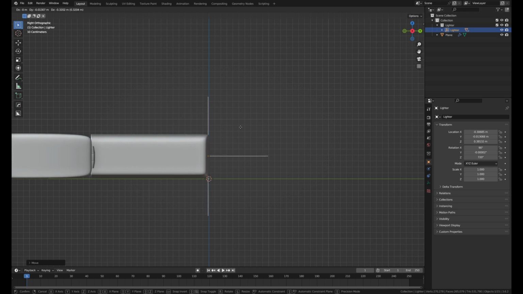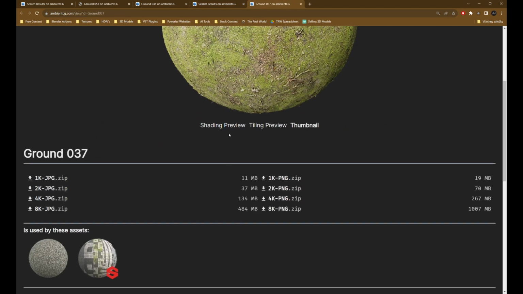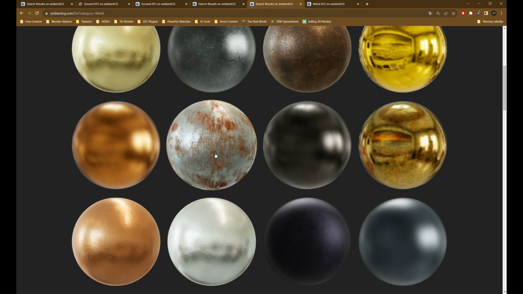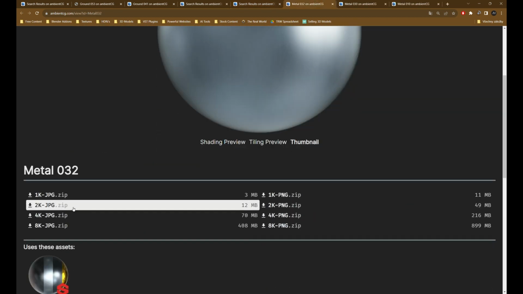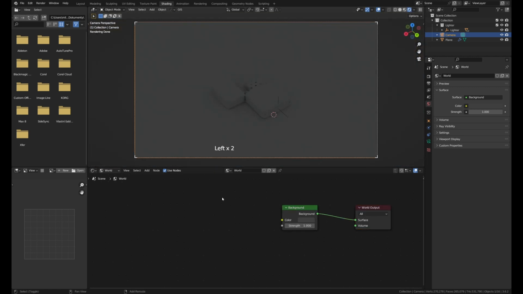And because realism is our goal, we will use environment texture. Now I will provide all the links to the sources I used, so the materials and the HDRI files, in the description, so you can check it out and download it directly instead of looking for the same textures on the internet. So now in shading, switch from object to world and add environment texture.